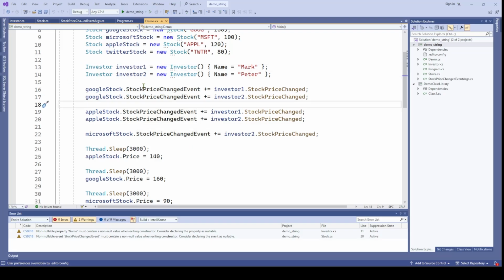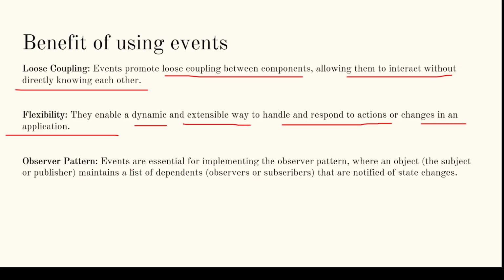Let's say in future there will be some other application that also wants to know the behavior of this stock. They also want to get notified when the stock price is changed. In that case, we can easily create one more class for that individual entity and make them subscribe to these events. It provides a lot of flexibility and extensibility. Let's see point number 3, that is the observer pattern.